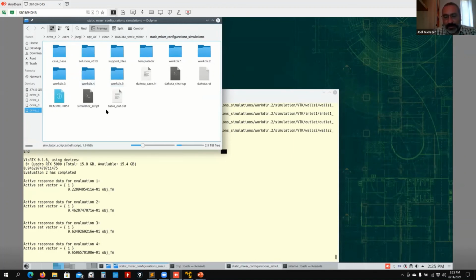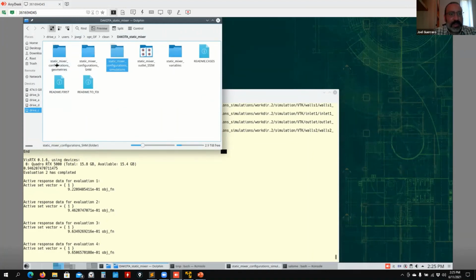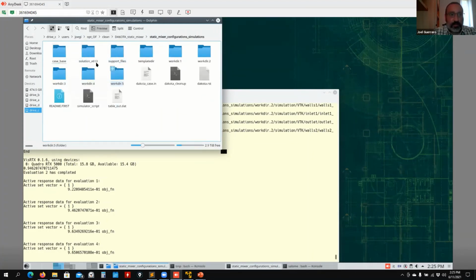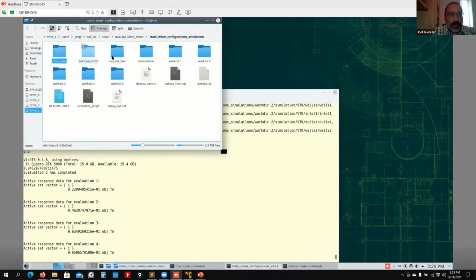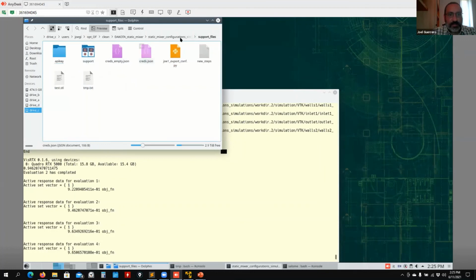So I guess at this point I have just 5 minutes. I will stop here. Let me see if I forgot something. So basically, yeah, you have these cases there, everything ready to go. If you want to use this one, I just remind you that you need to get your credentials and put it in the support files here in credentials. You need to put your credentials.